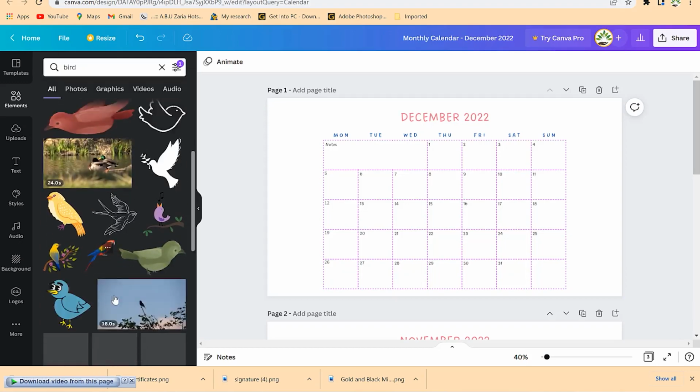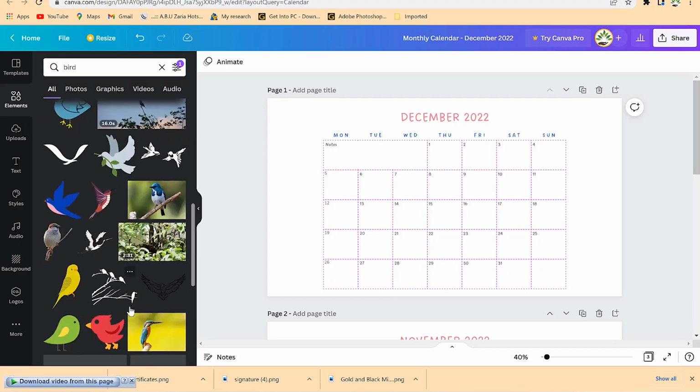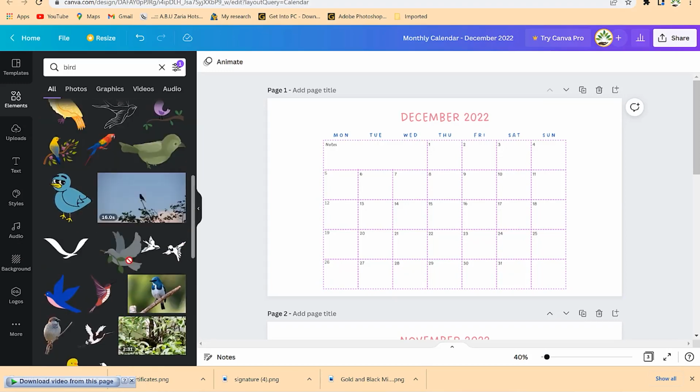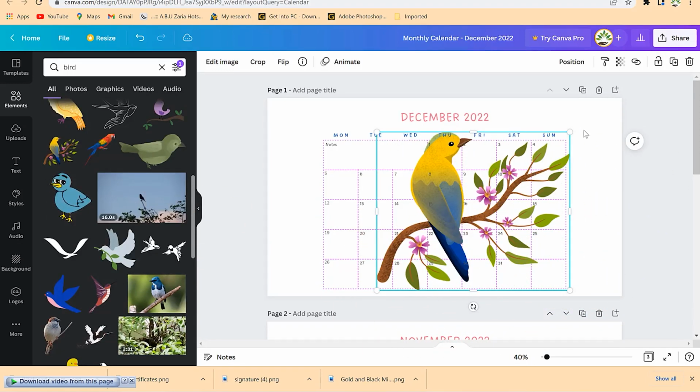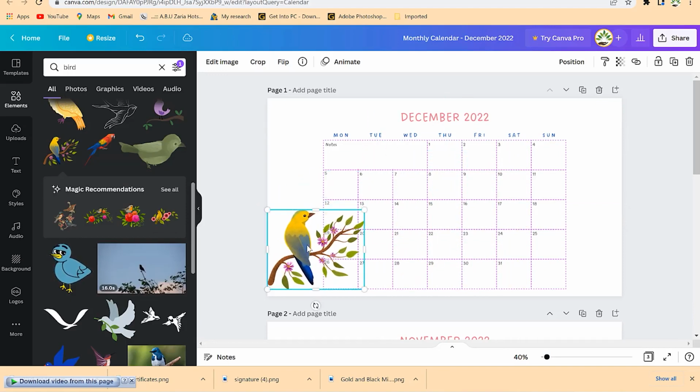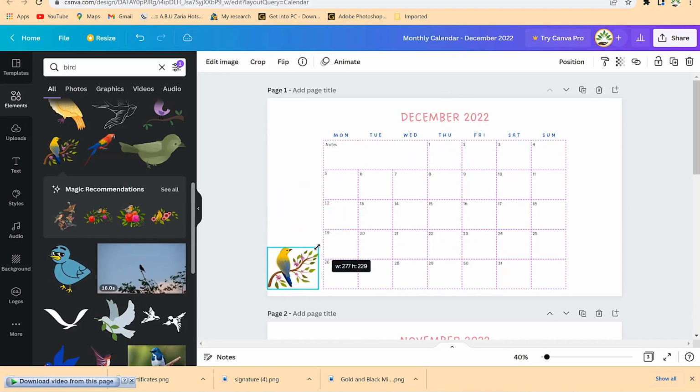Yeah, so you can search for something like this, and easily you can take on any of them and just paste in your calendar. So something like this, or I think this one kind of looks much better. You can just drag it and drop it, and you can resize it and put it somewhere. Okay, you can put it somewhere.